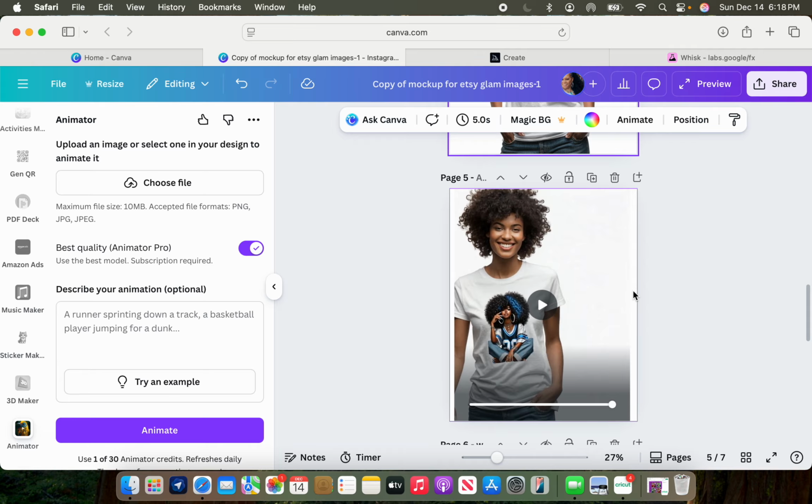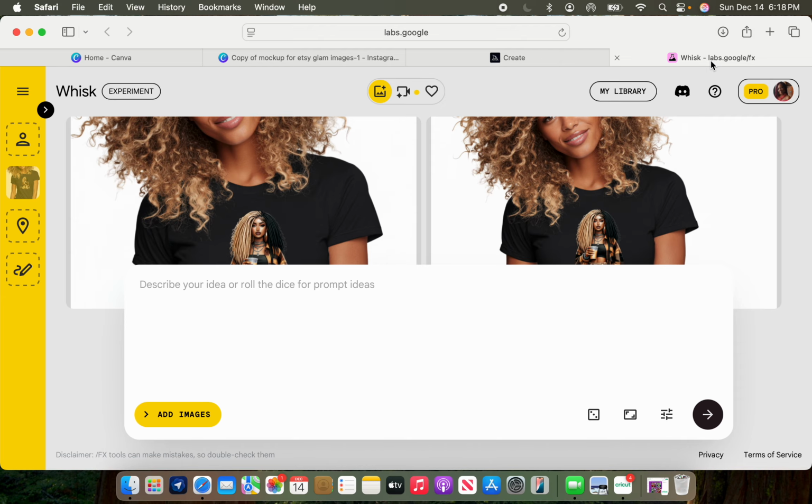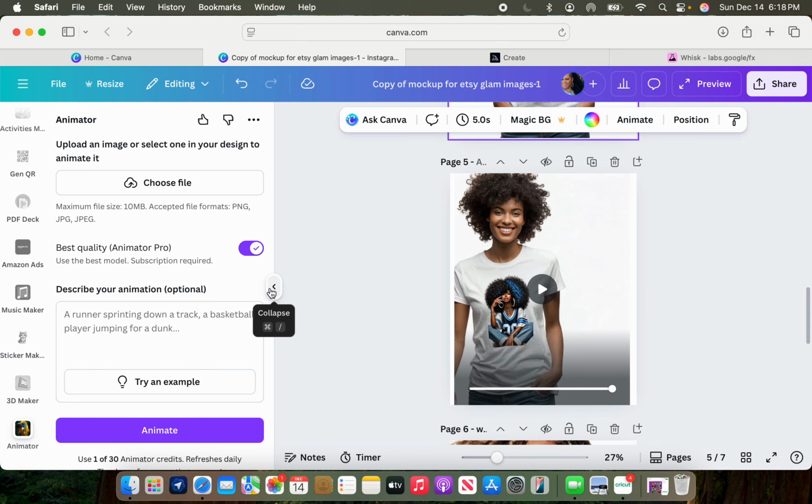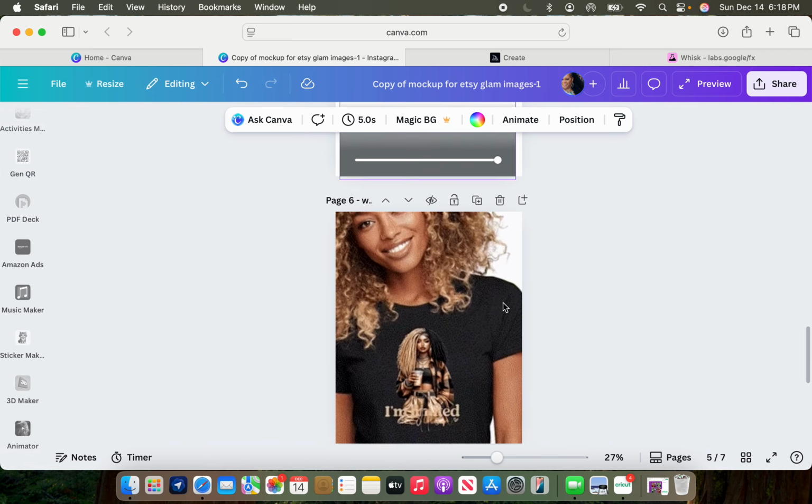Now, let me share with you another animation tool that I've discovered. And at the time of the video, I know it is free, and that is Whisk. This is one that I use on my Etsy. And the reason that I like this one is because once you upload your image and then you click animate, this one goes a little bit longer as far as the video, and I'll show you that as well.